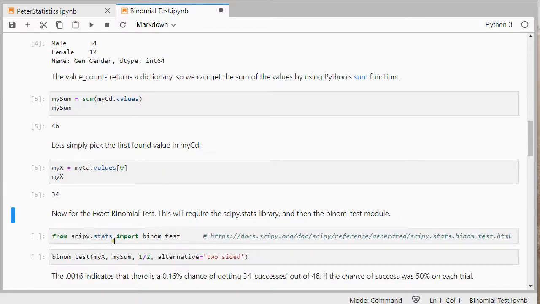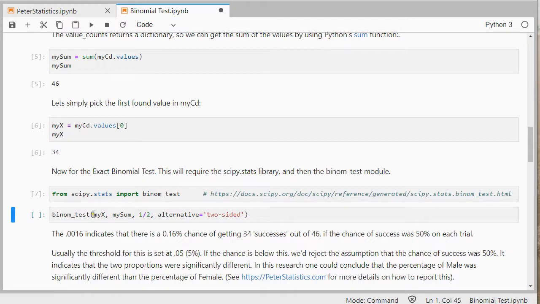Then SciPy Stats has a nice binomial test, so I'll load that in. If you have not installed SciPy, then you probably have to use pip install to do this. It shouldn't be too hard. You can look at a quick Google search on how to install it. And then we can finally run the test.